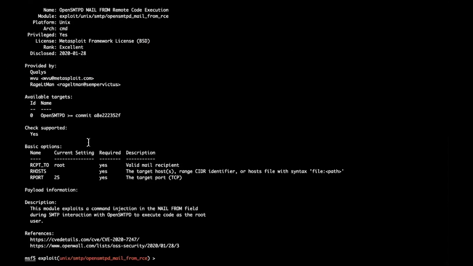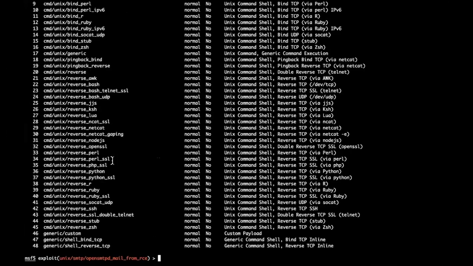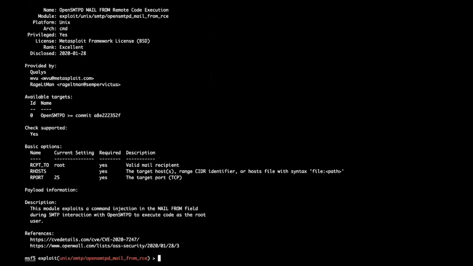So it takes a few different arguments. Root is the default for RECIPIENT. You need to specify a valid mail recipient. Root's usually a good one. Postmaster is another. And then otherwise, our host, our port. And you can show payloads here. Whoa, yeah, a lot of them. Right now the default I think is reverse netcat, which is generally pretty reliable and portable between different OSs. And I guess we can actually start by doing connect.